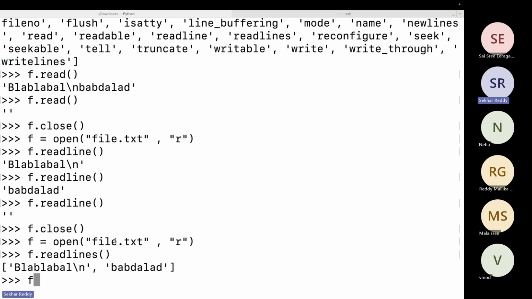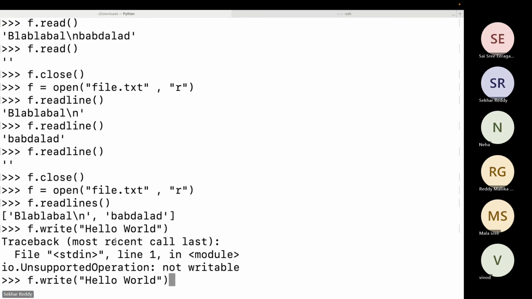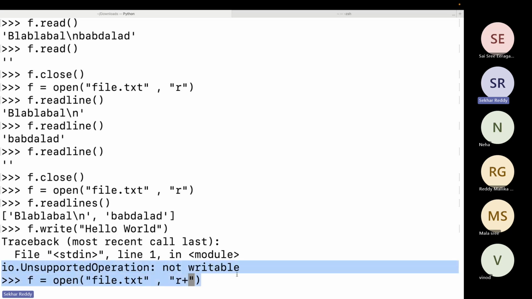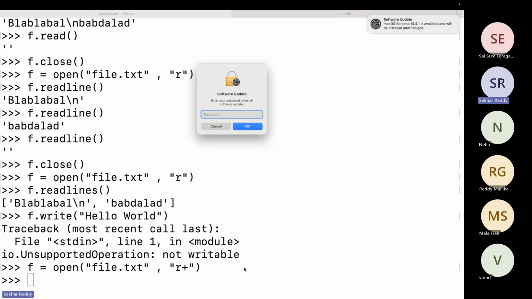Okay, now we'll see, I'm using f.write. f.write hello world. Not writable, because what we have done here is opened in read format. That is why it is telling you can't write. I'm opening in read and write mode. Now where is the cursor? When opened in r+ mode, where is the cursor? It is at the starting.